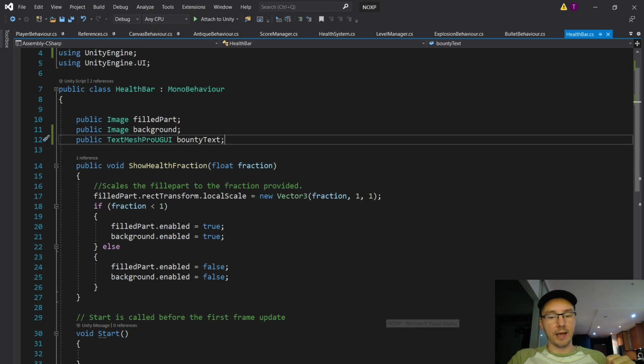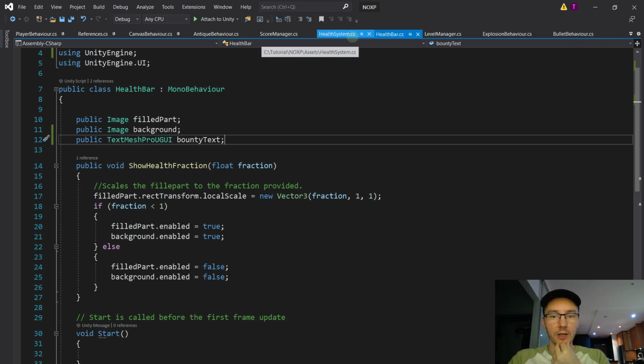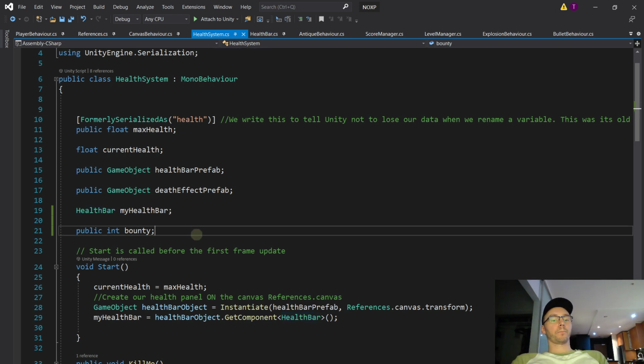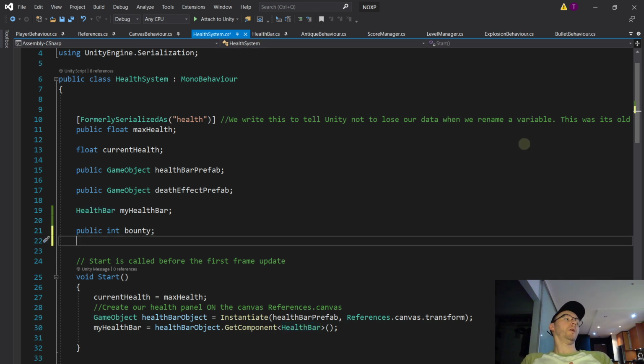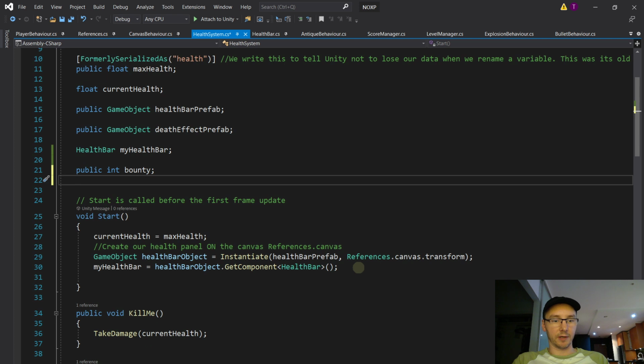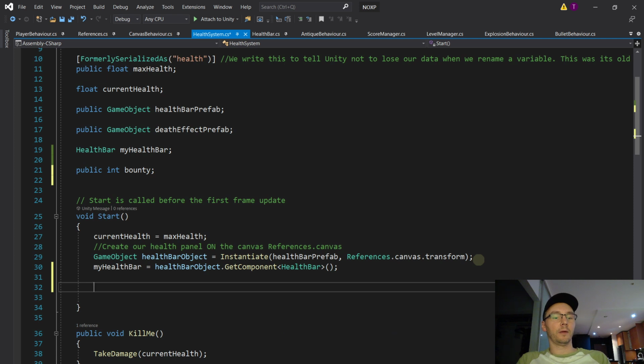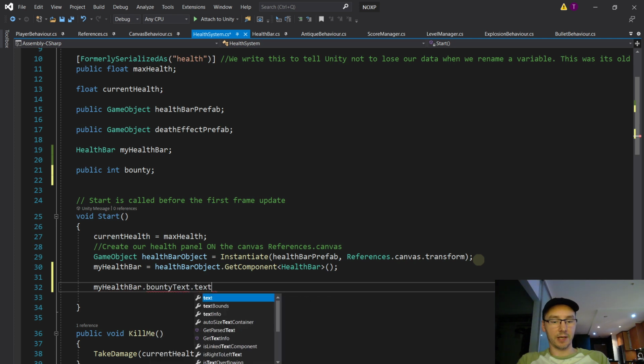So now let's write that code. The health bar, no, not the health bar, the health system is what we want next. Let me pin both of these. If I haven't talked about pinning before, it's a way of just keeping tabs next to each other. Yeah, let's do... We've got a bounty, and I suppose one thing we could do on startup is set the bounty text to our bounty. So my health bar dot bounty text dot text equals bounty to string.